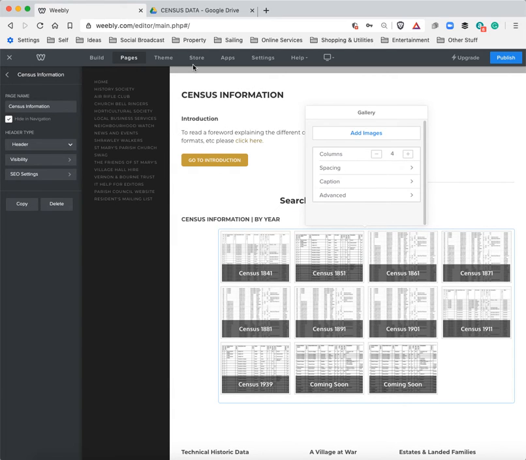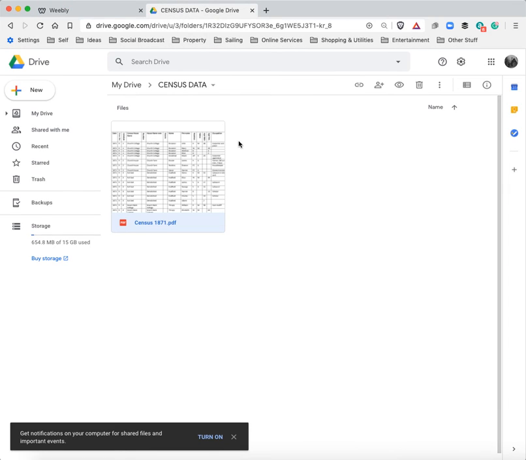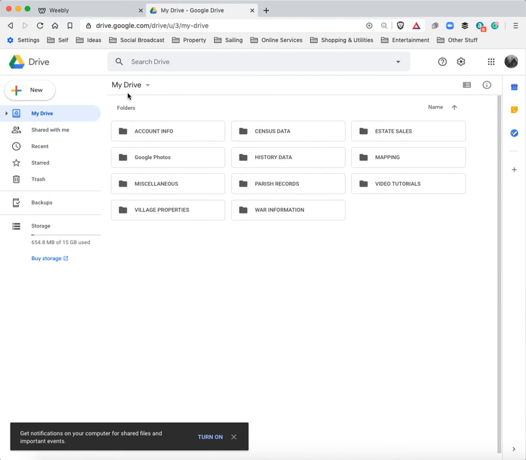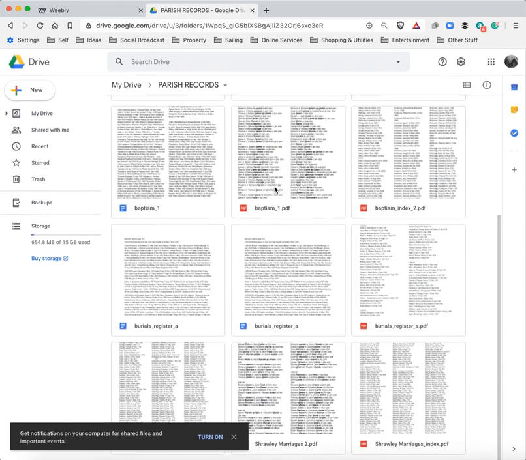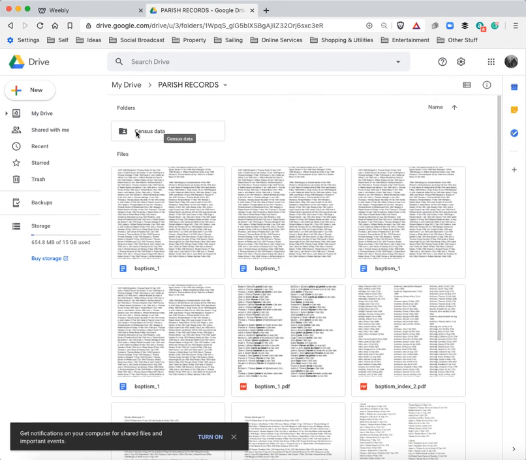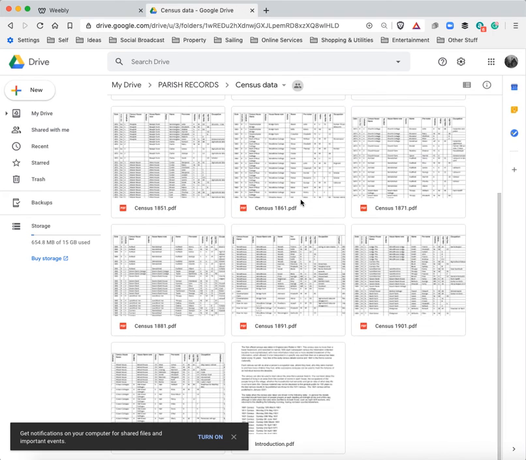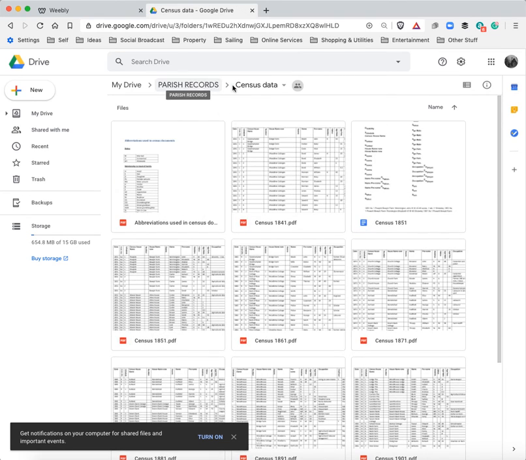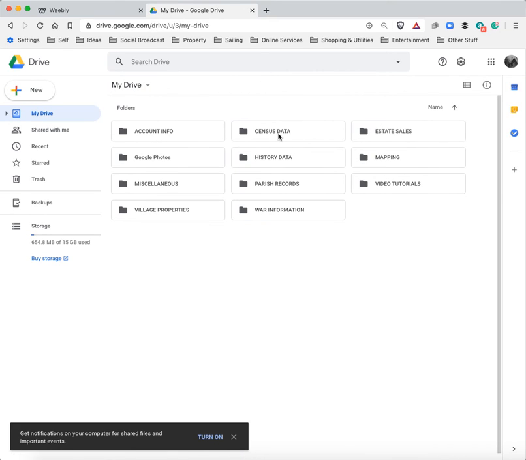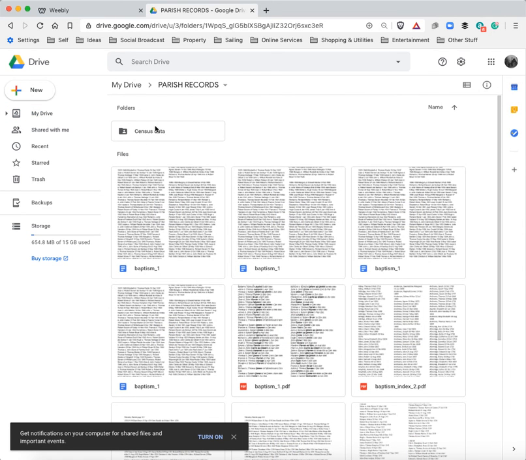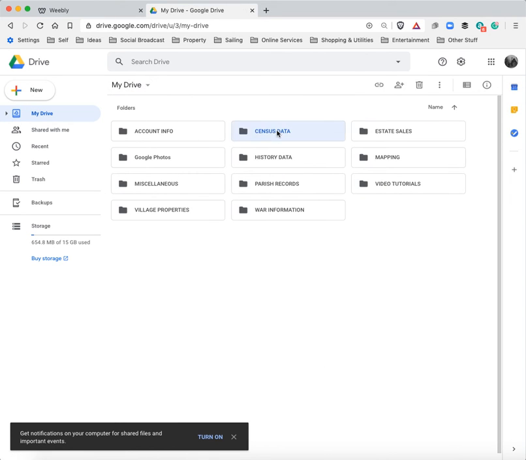There is something else I noticed in census data. There's only one PDF of 1871 in the census data file, so I don't know where all the census data information is. I can't see it. Ah, there it is. Right, so we've got two files for census data in parish records. So the census data, parish records, and then inside parish records there's another census data. So that's why that's not there.